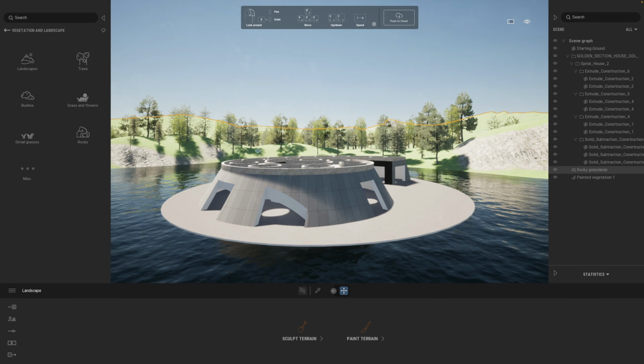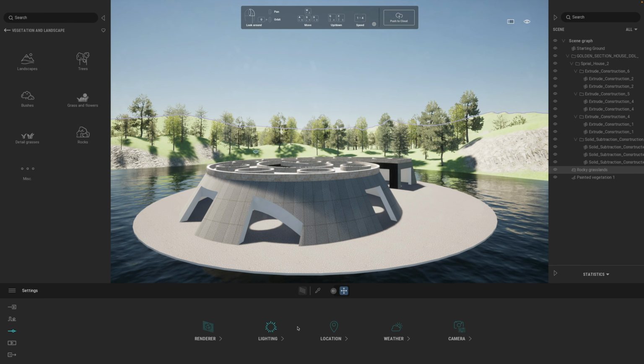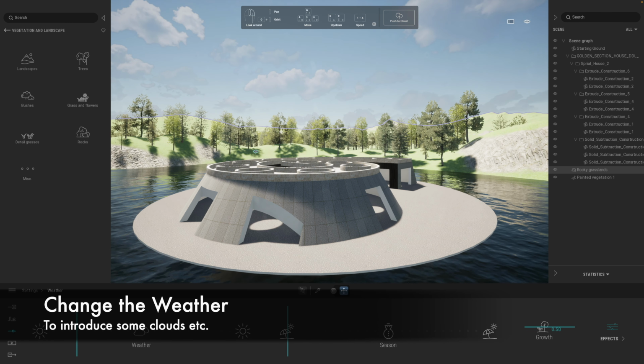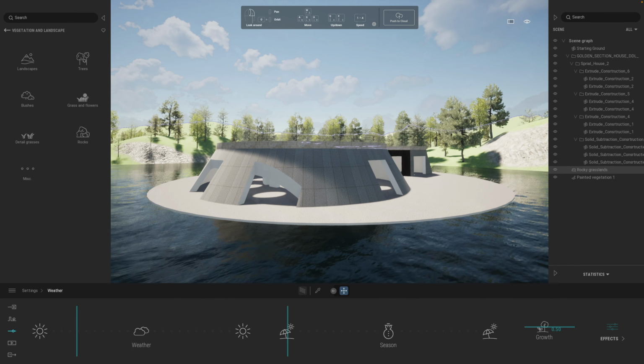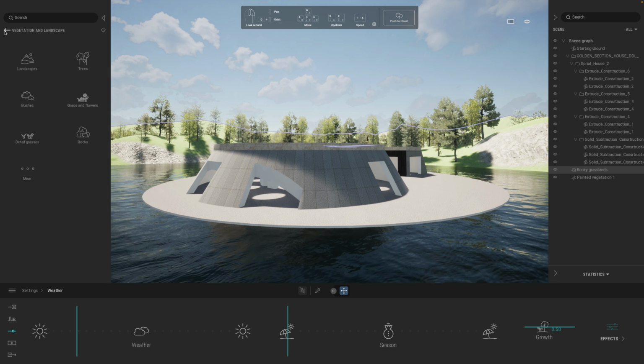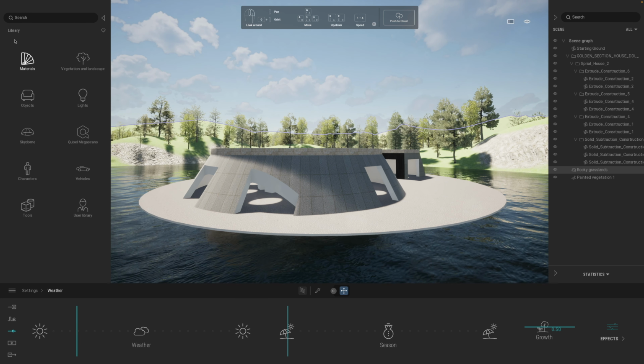Okay, so let's carry on working on this project a little bit more. I think we need to bring it to life a bit more with some weather. So let's just change the weather and introduce a bit of cloud into the sky there. That looks nice. You immediately see the reflections of the cloud on the sea, and the lighting looks a bit nicer and a bit more realistic as well.